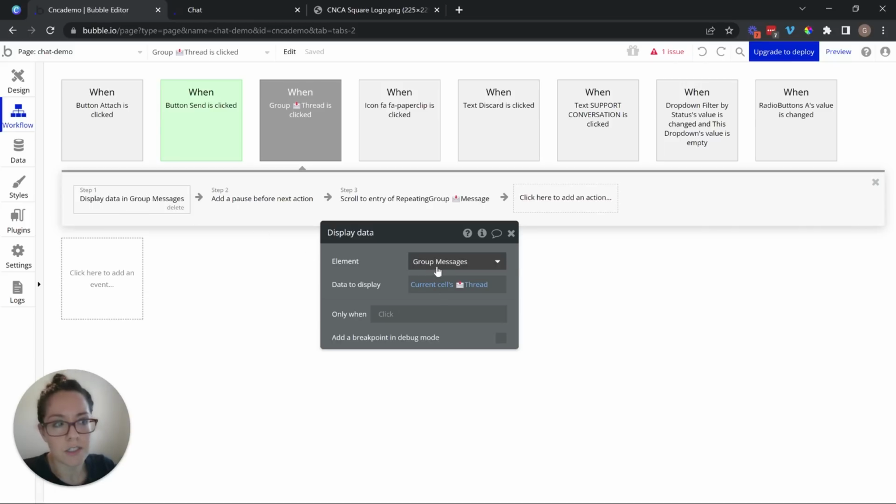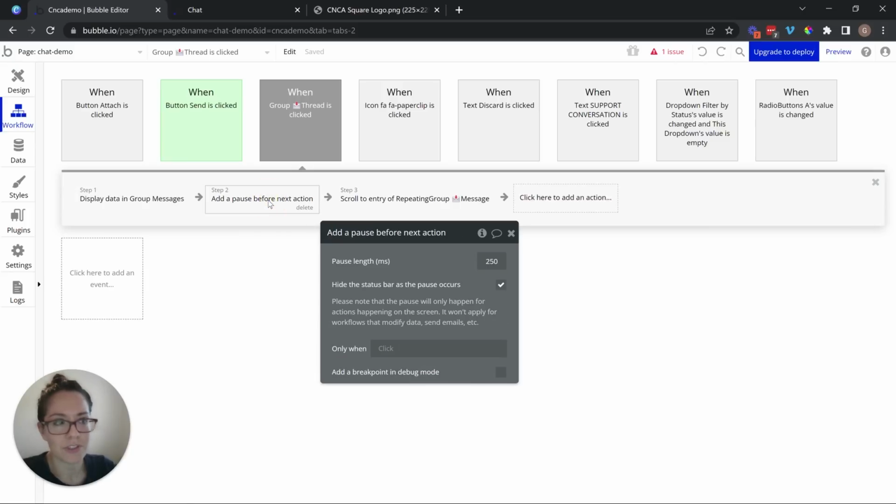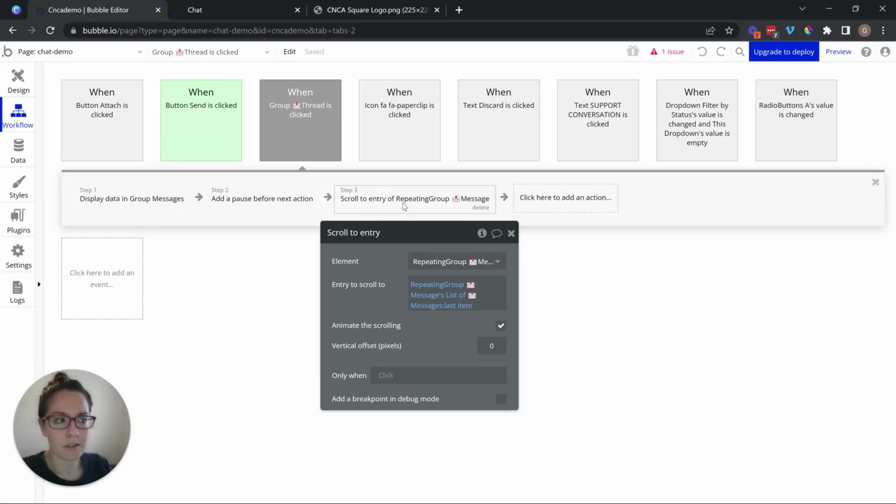So we're going to change the data source of group messages, that's the right side group, to whatever the current cell's thread is, whatever thread I clicked on to see. I want to add a little pause. This was just a design choice, but I added a 1/4 second pause before it does a scroll to the last message in the repeating group. Because by default, Bubble's actually going to show me the top of the list, top of the repeating group. And so I want it to scroll automatically to the last item. And so it will go all the way to the end. And I have it animating the scroll.